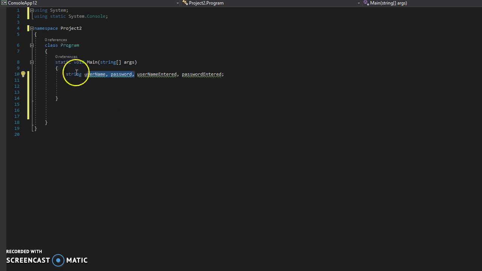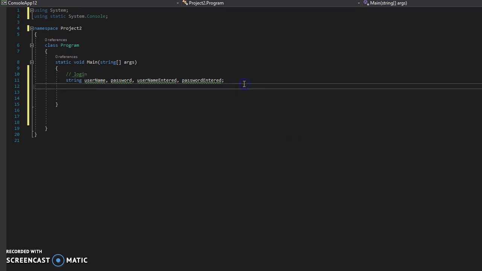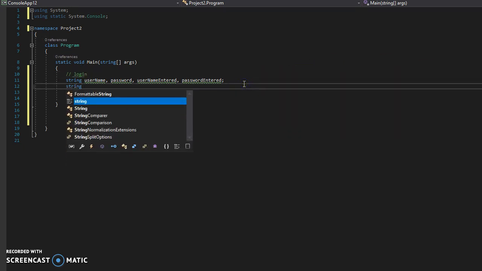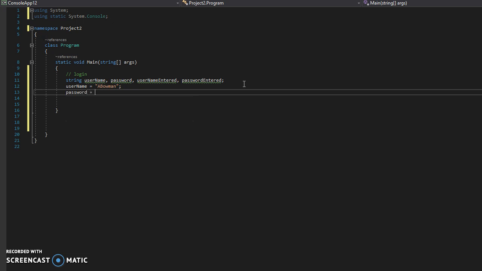So, let's go ahead and start with this. Add our comments. Okay. String username. We're going to hard code it, so we already declared it. We don't need to put string in again. Let's go with A. Bowman. That's a good, strong username. For password, go ahead and say Batman rules.